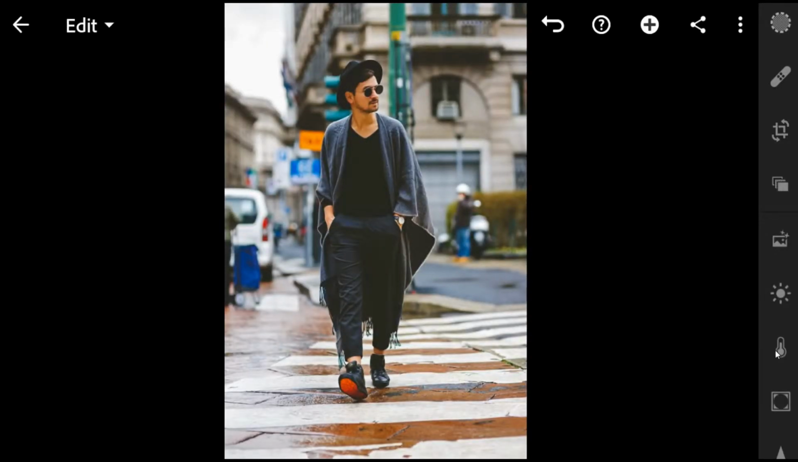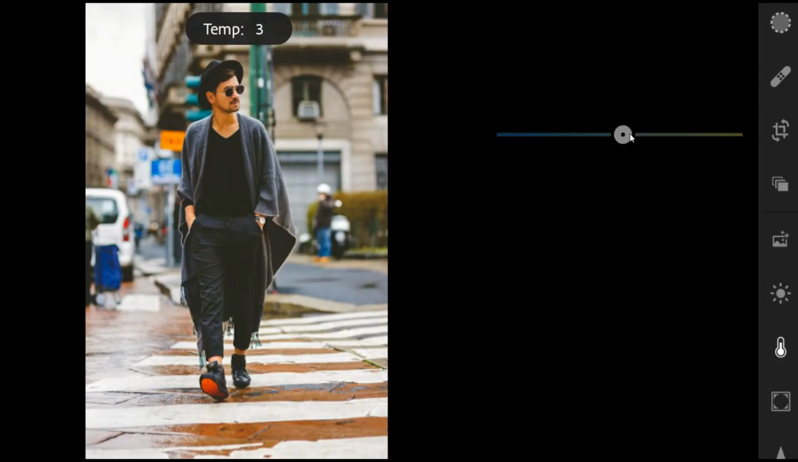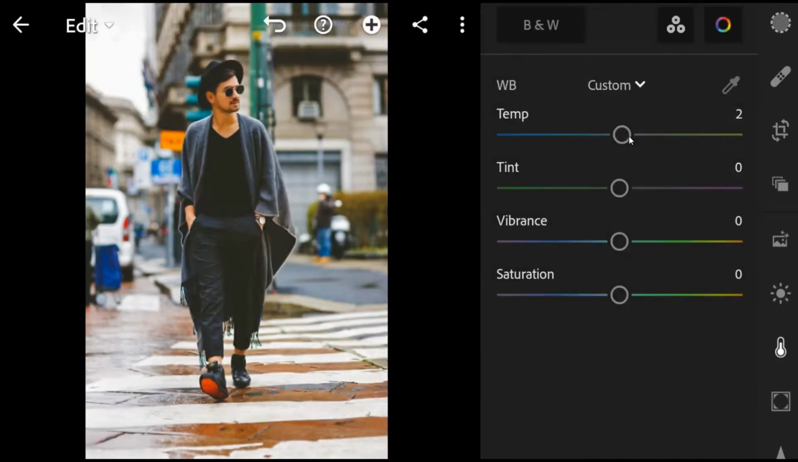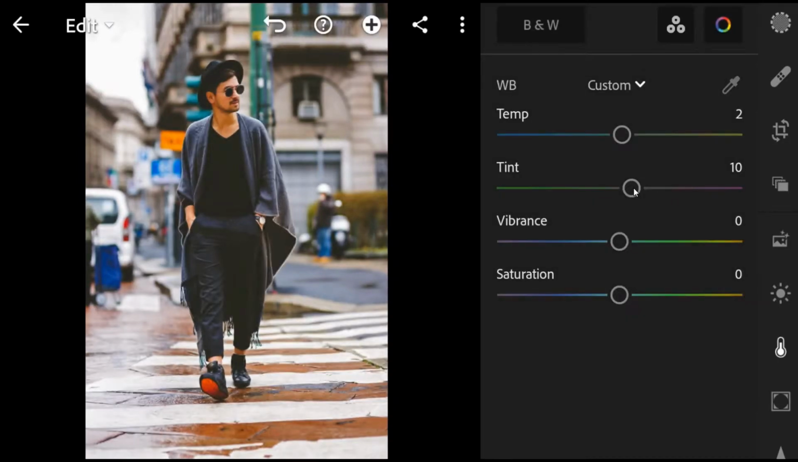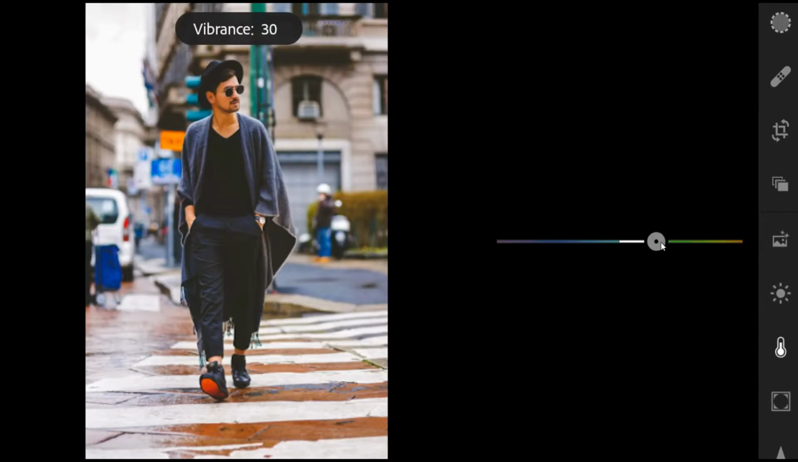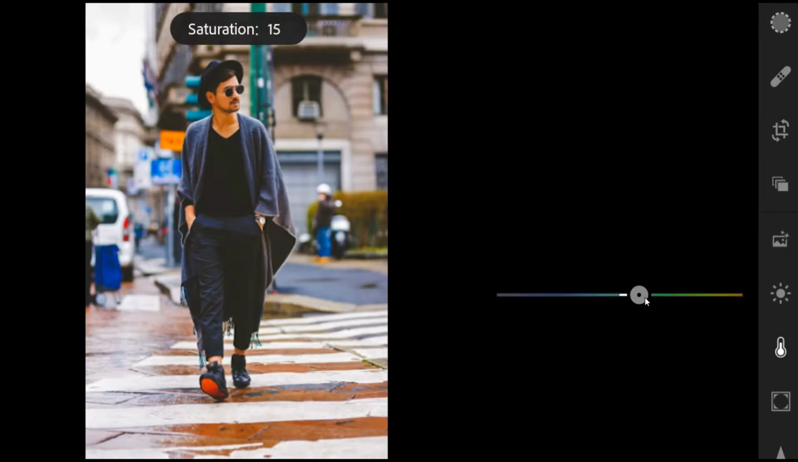Next go to color. +2 for temperature. +10 for tint. +30 for vibrance. And saturation +20.